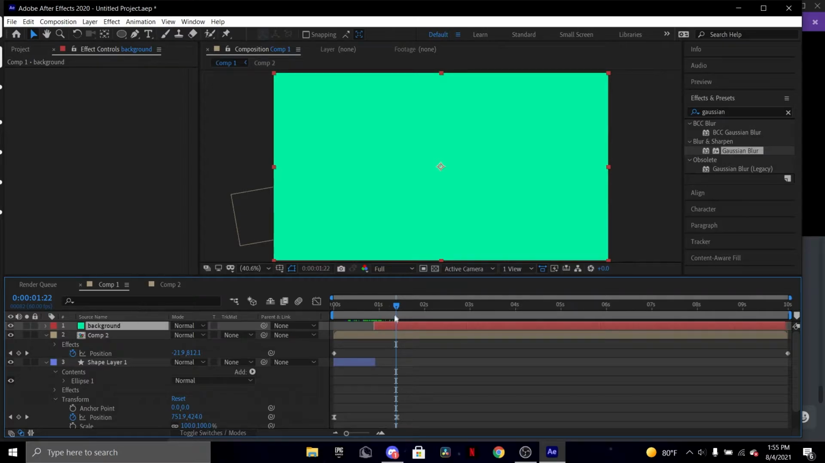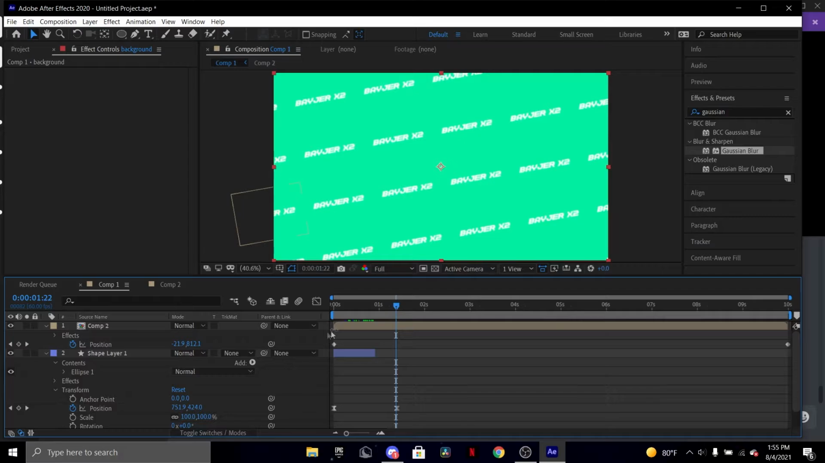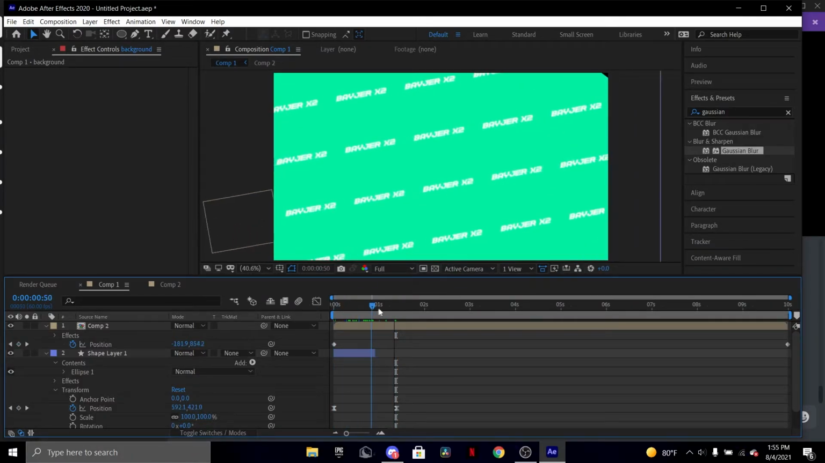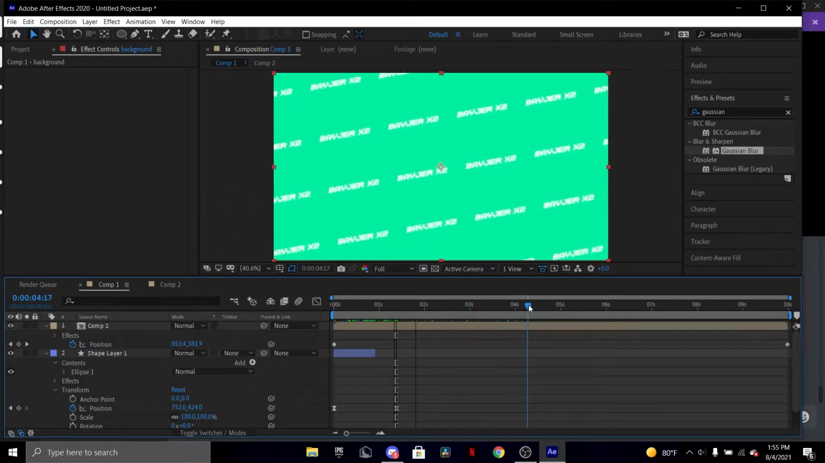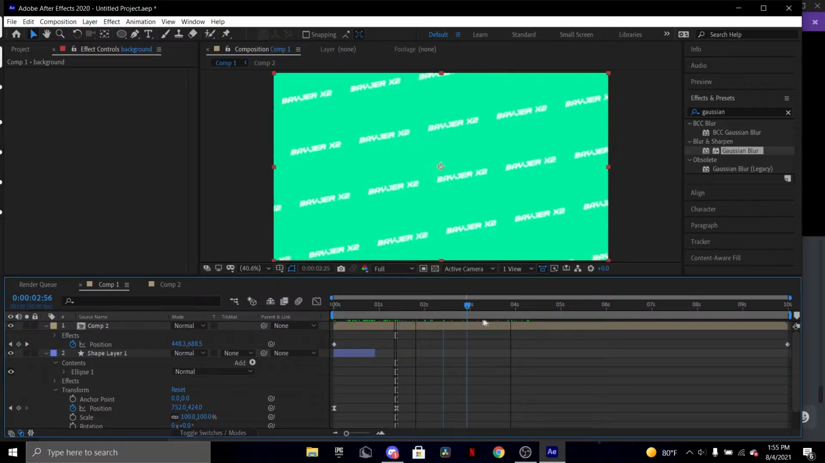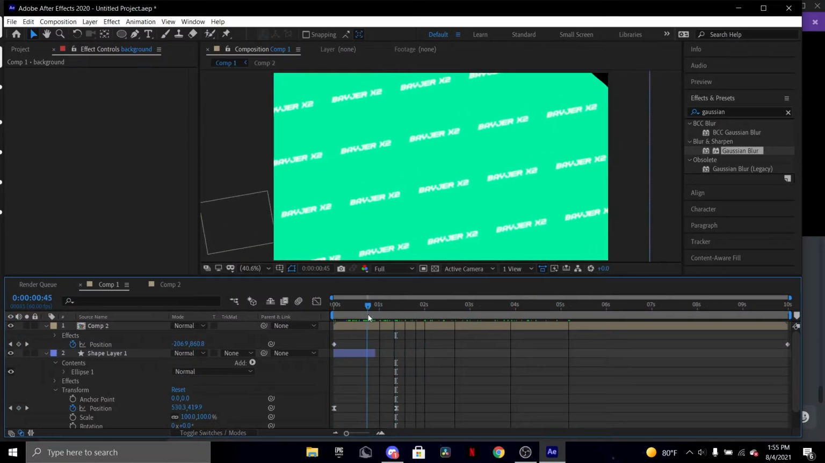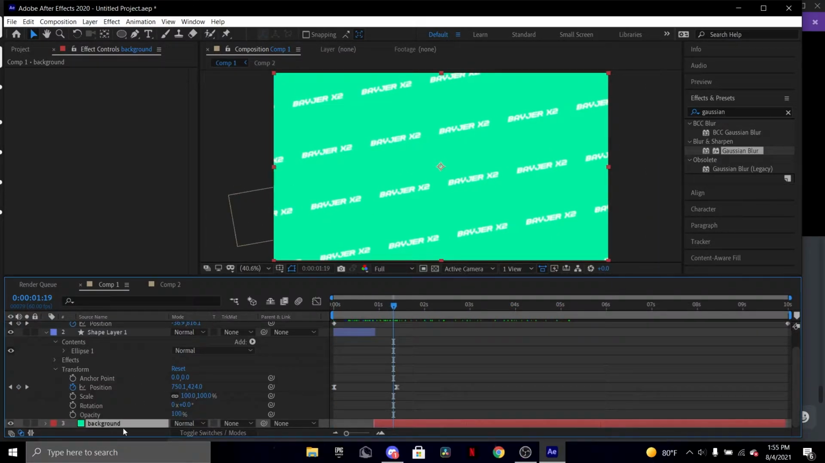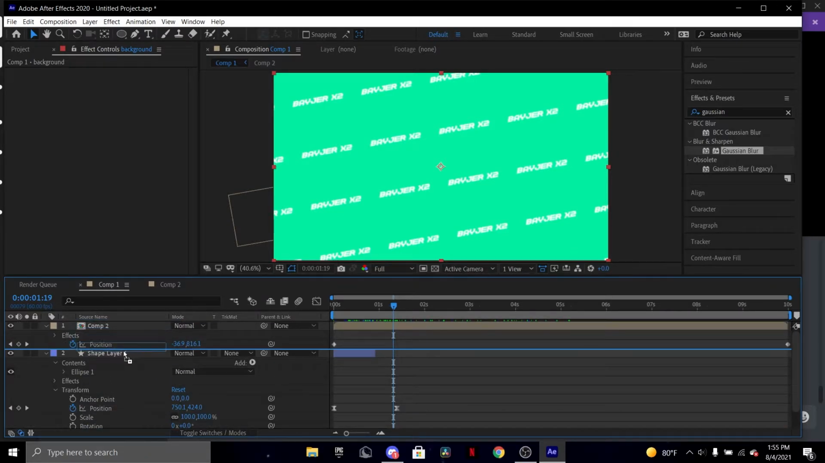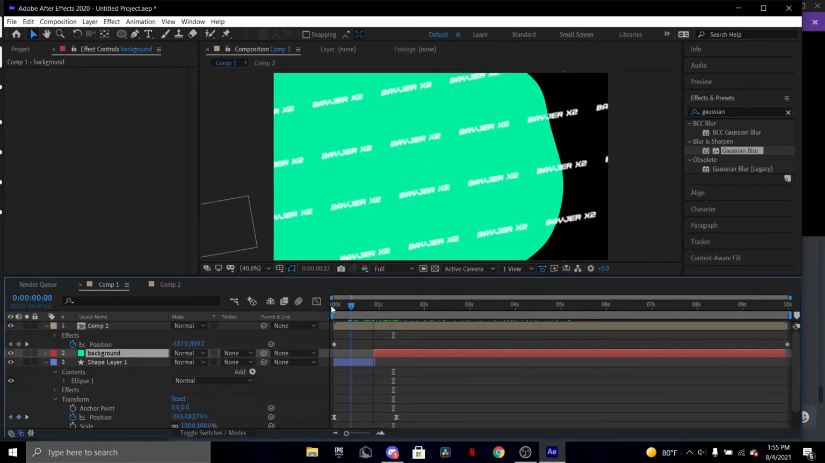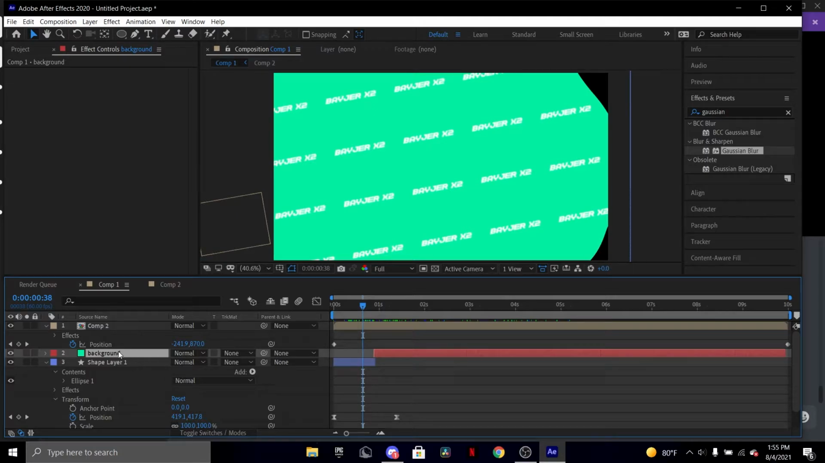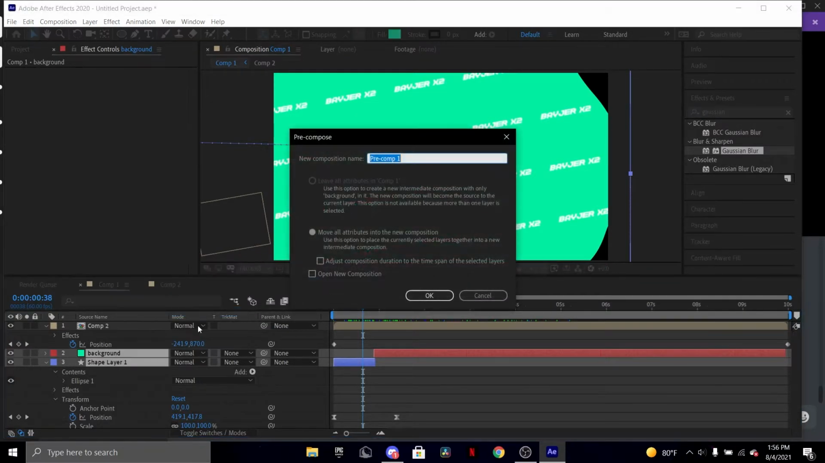So now it should be like this, but it's going to cover the entire screen. So you want to drag the background layer under here. So now it looks like this. Actually, you might want to drag it above the shape layer. Yeah, above the shape layer. Then, while holding Shift, select your background layer and your shape layer, right click, and click Pre-Compose.